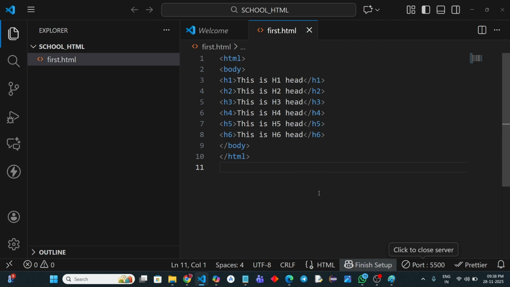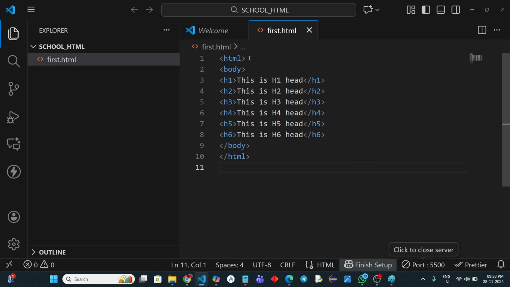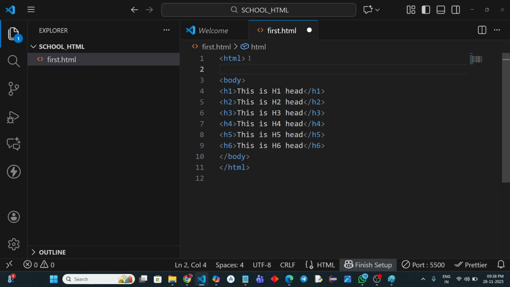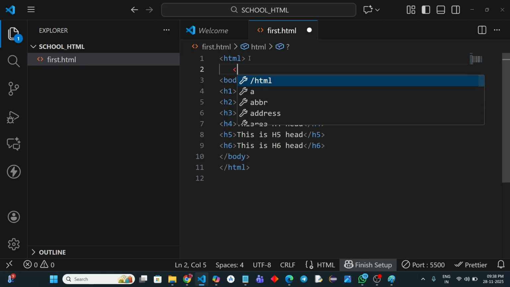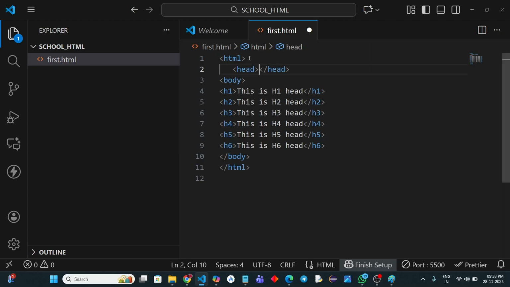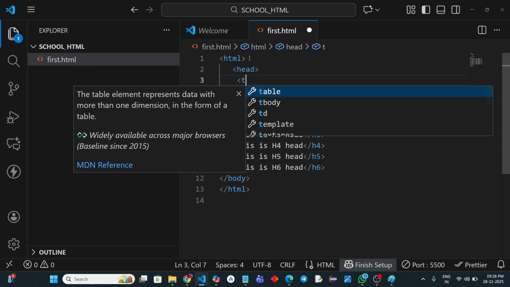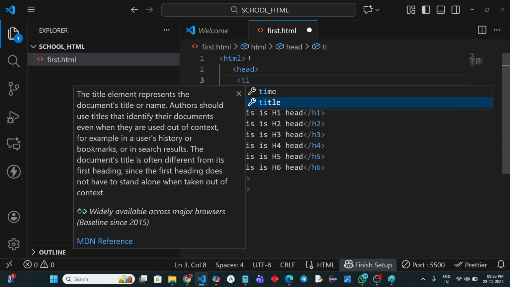Now let's add something extra here. In between the html tag and body tag, there is one tag called the head tag. In the head tag, we can write whichever we want to give as the heading. For example, there is a title, the title tag.